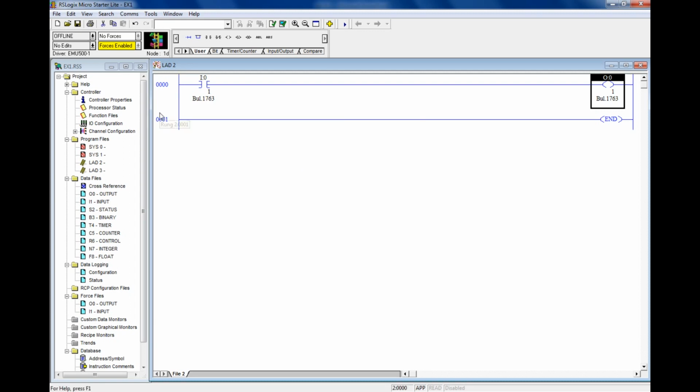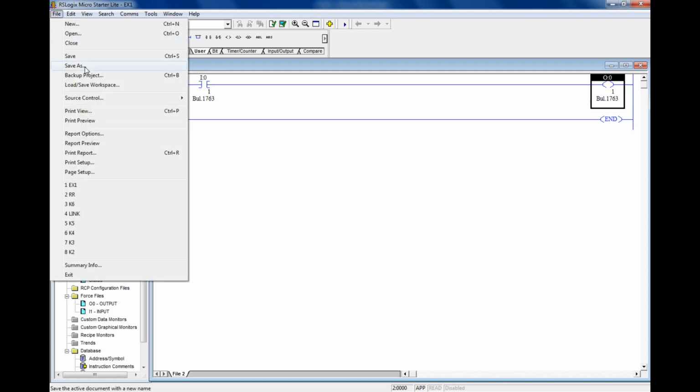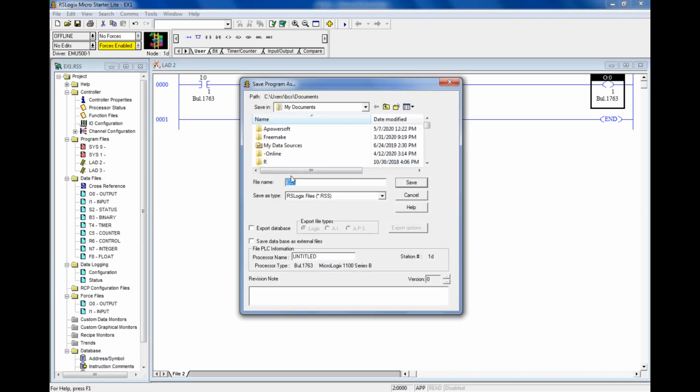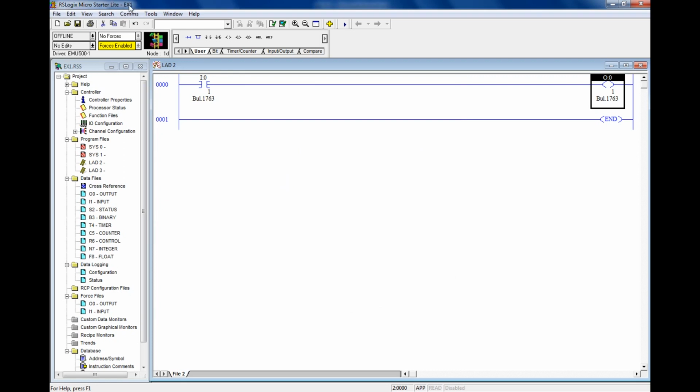Once your program has no errors, just go to this place and save it. If you have not saved the file, I have already saved it with the name ex1. If you want to save again, replace it, or save as, you can go to File, Save As, and change the name of your file. I'm not going to do that, so let's go with ex1.